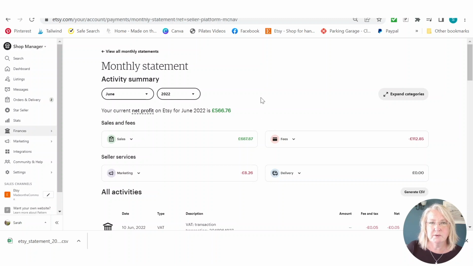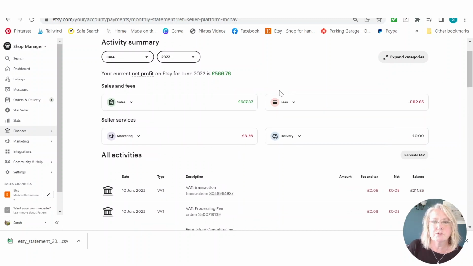So you can only download 1 month at a time, unfortunately, so you just need to literally click on each one and do it. So the first time you go into a month, scroll down and you will see a button here called Generate CSV. You click that and it will generate the report within Etsy. You also get an email once it's run just to tell you that it's ready to download.